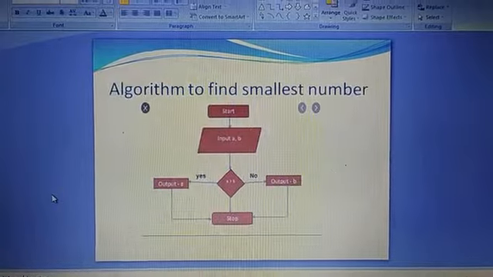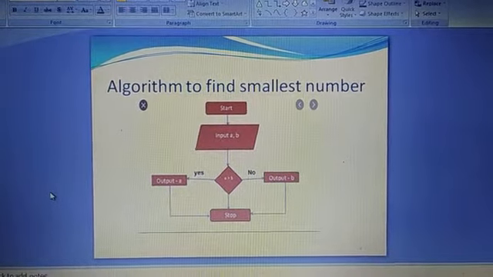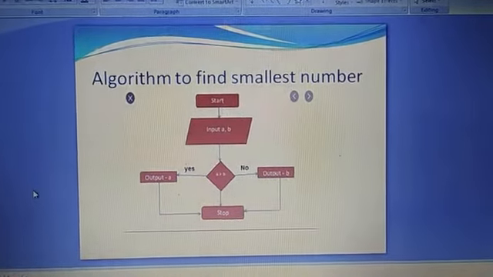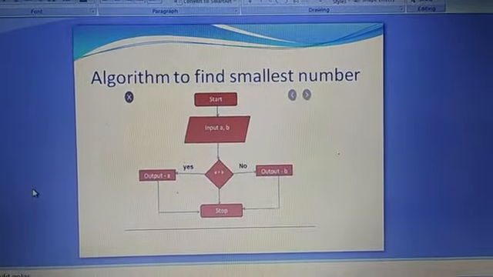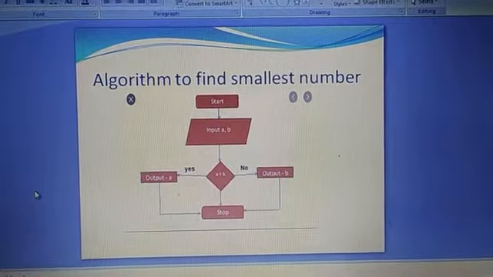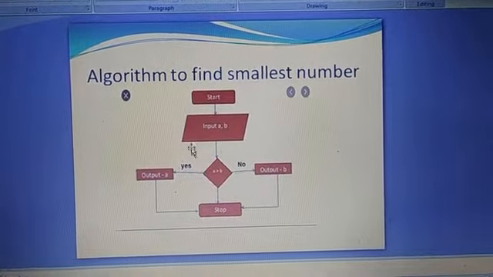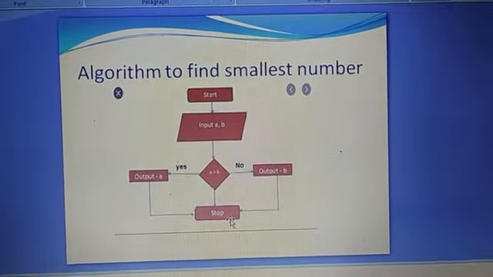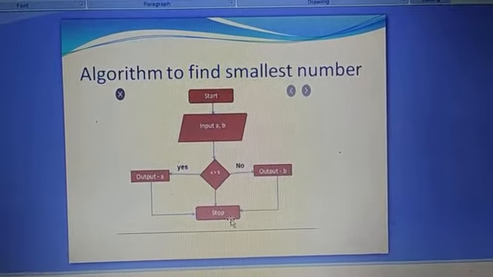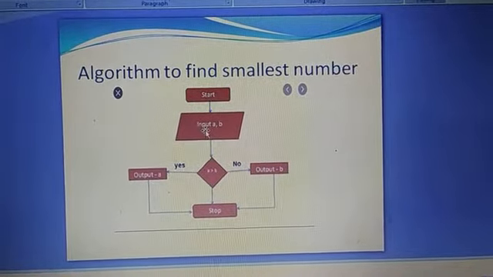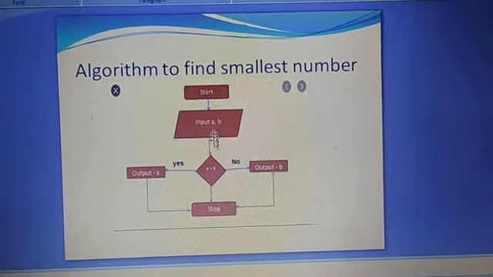The first program is to find the smallest number given two numbers. If two numbers are given, suppose A and B, then we have to find out the smallest number from them. Here is the flow chart to find it. You learned flow charts in chapter number 4. First of all we start, then input two numbers A and B.